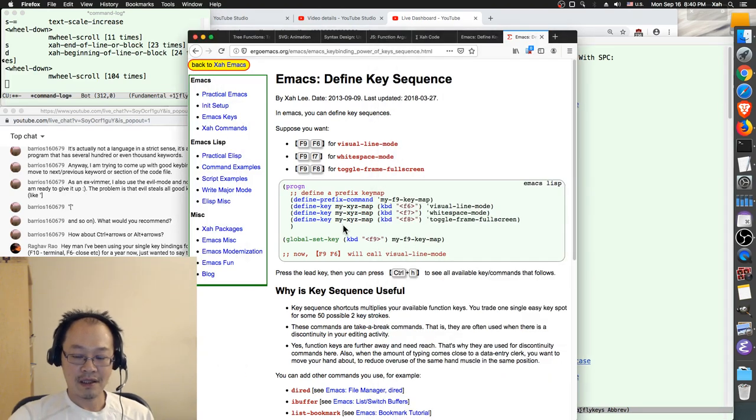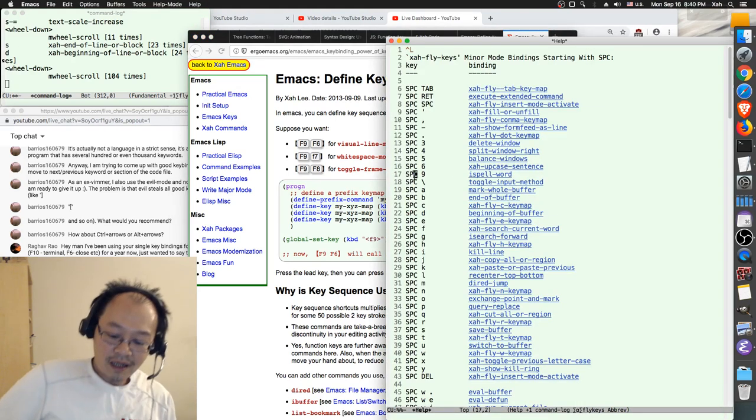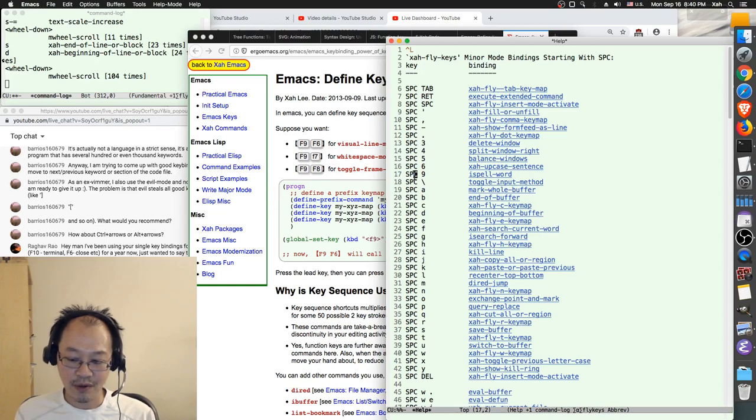Key sequences. Now, one of the issues is how do you choose the beginning key, like the leader key? If you have function keys, for example, you can make it F5. So whenever you want a key sequence, just pick F5. F5, then AB. F5, F7, F9. F5, AC. That's another command.